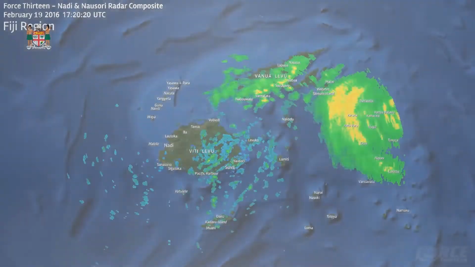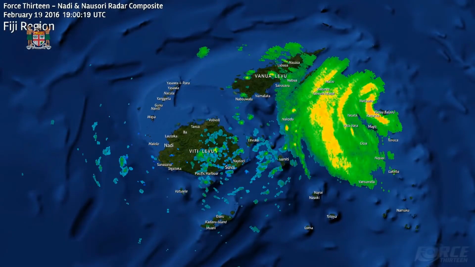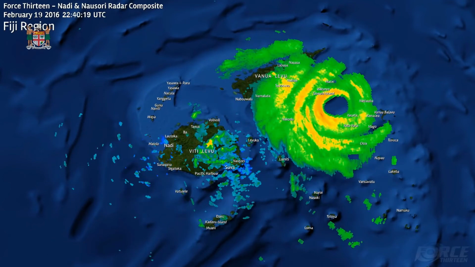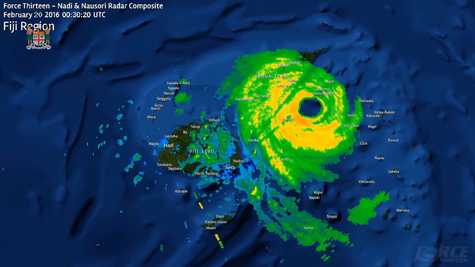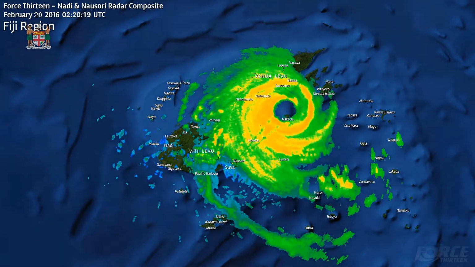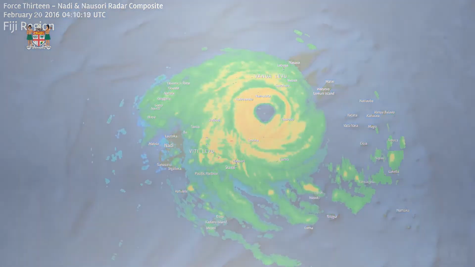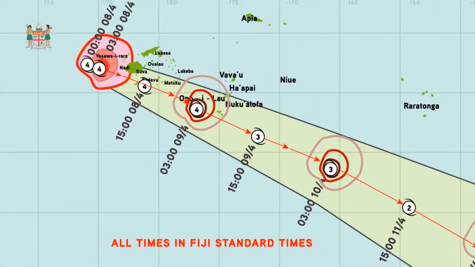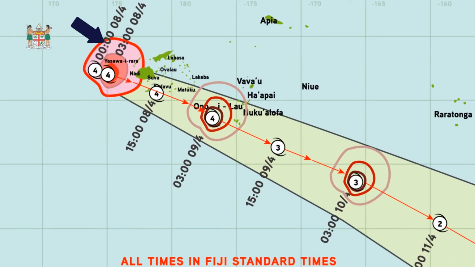Next, we will talk about how the cyclone track map is discussed using the compass points in winds. When a special weather bulletin is issued, directions are given for the location of the center of the cyclone. For instance, look at the position of Tropical Cyclone Harold at 3 a.m. on the 8th of April.